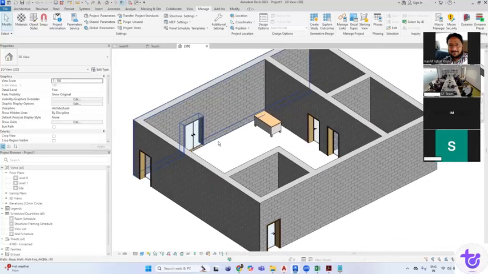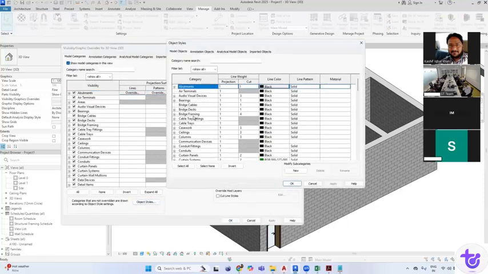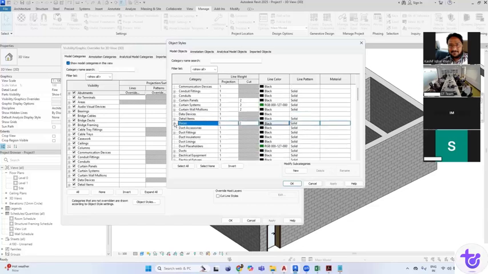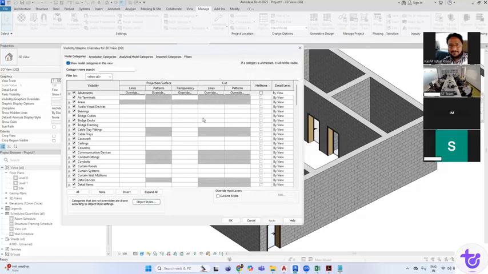Okay. Now you can check the object style of the door. What is the material in that also? In the object style, see the door. Door. What is the expand? Glass. Yeah. Okay. We'll set to glass. Yeah, glass.